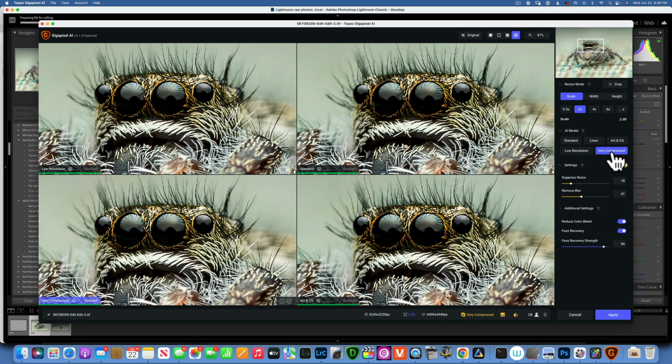And now everything gets updated and really they're all very close, but I think I do like this very compressed or maybe low resolution. The other two modules just seem to be maybe a little bit too over-sharpened. So I will go with low resolution. And then I will click apply.